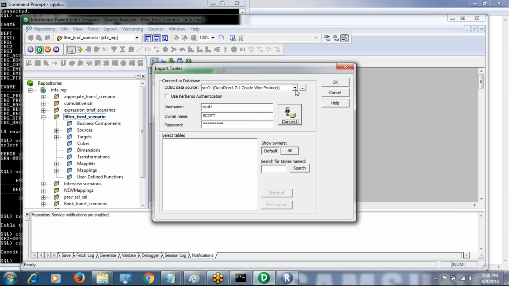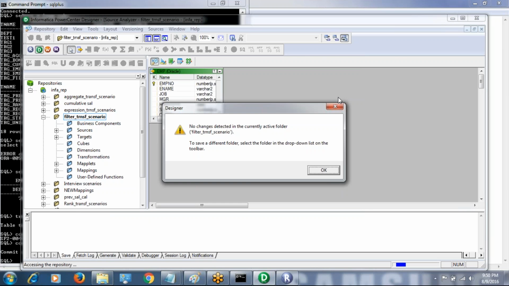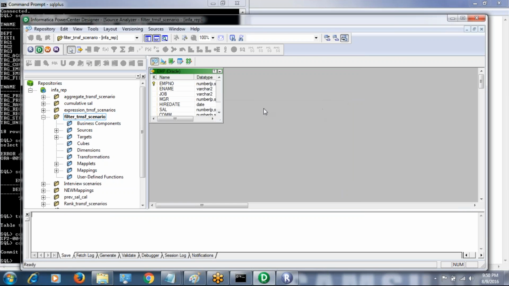I'm connecting to this one, and connect here. You should be able to see that schema here, okay? This was the schema, this was my table, and I want that employee table. Just double click on OK, and the table will be imported here. Okay, save it, Control S. I have not made any changes, so that's not required.